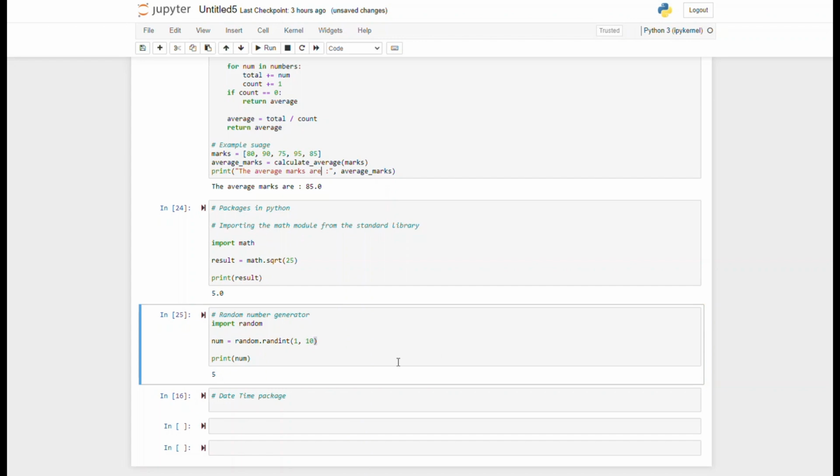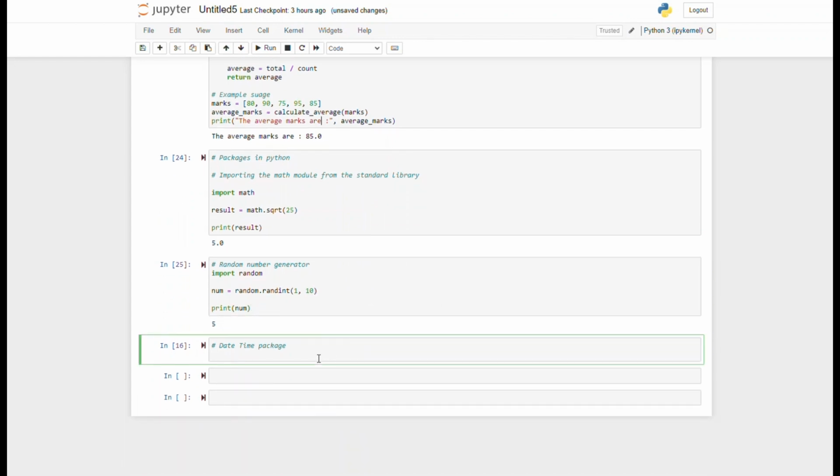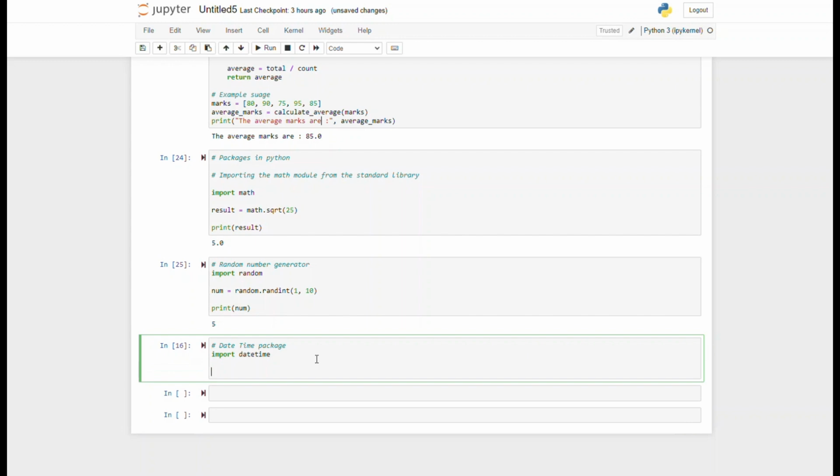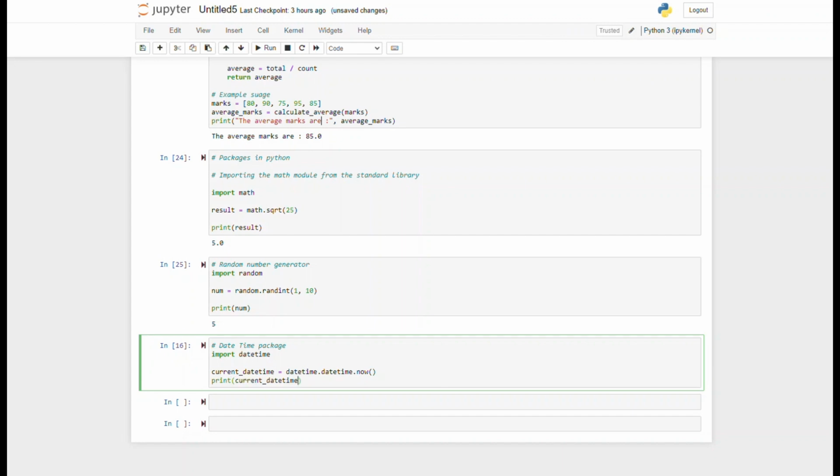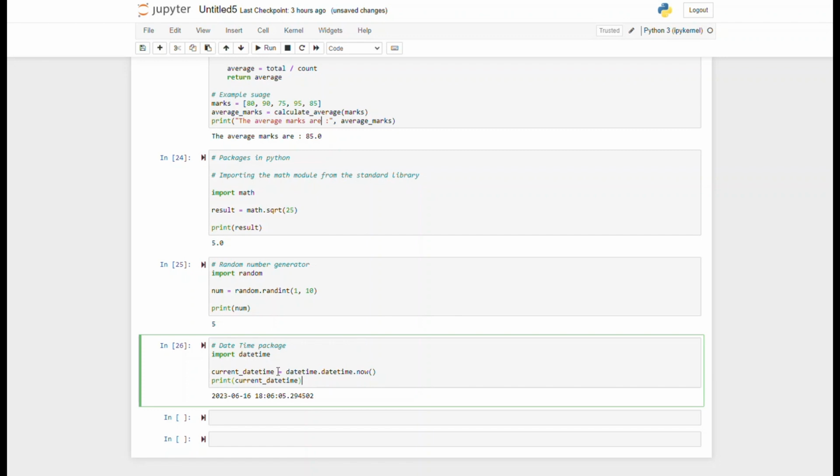Let's see one last example, and this time we'll try and find out how to get the current date and time. For this, there's also a package called datetime. Let's import that first. Then we will get the current date and time and print it to the console. Okay, as expected, we import the datetime package, which provides classes and functions for working with dates and times. We use the datetime.now function to get the current date and time, and then print it.